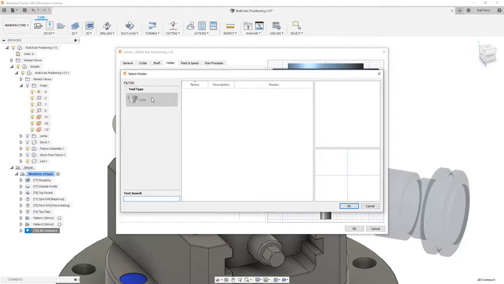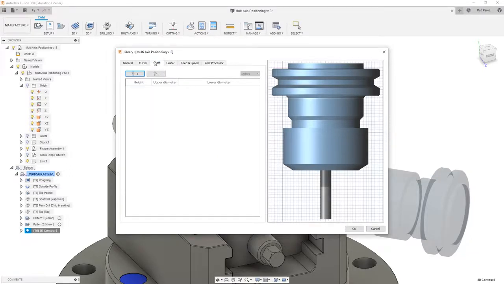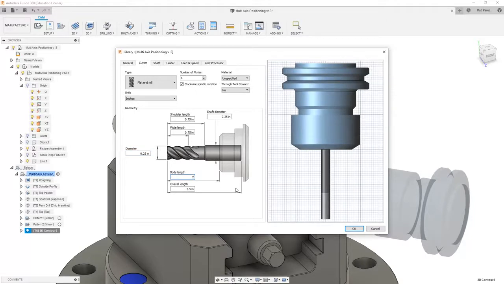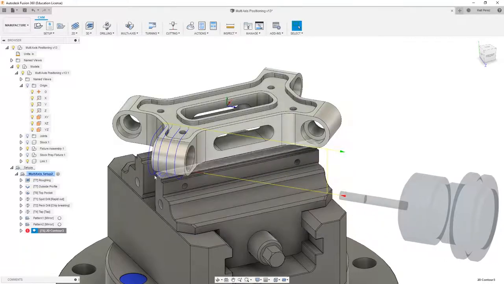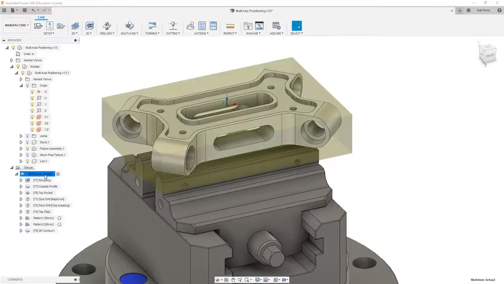If we use Select Holder, notice that nothing appears here. If we go through our tool library, there are plenty of vendor tools and plenty of holders that we can use. But in this specific case, the one that comes with this tool from our sample library is fairly wide, so it could potentially produce some problems. I'm going to increase the body length to 2 inches, and then I'm going to regenerate this tool path, and I'm going to see if we still have that collision problem.